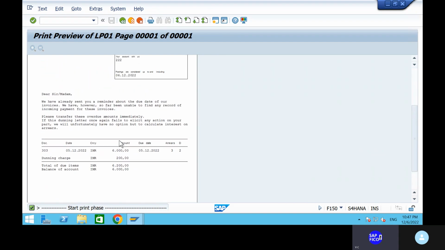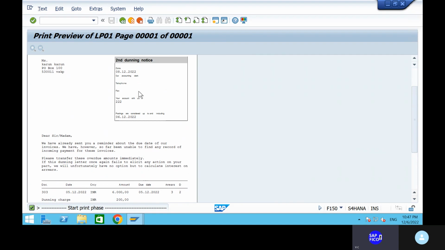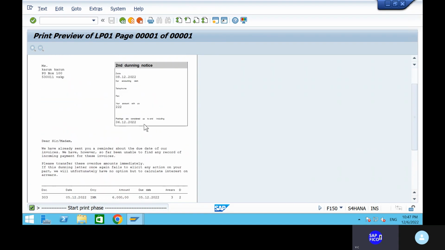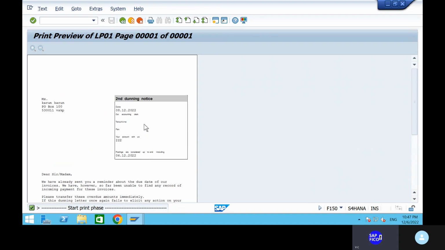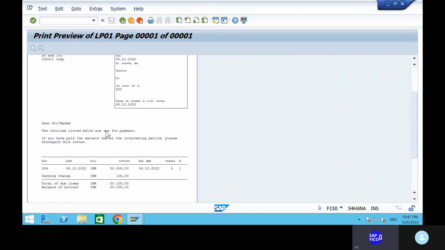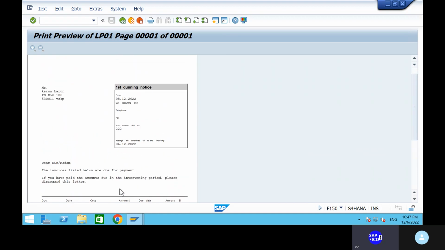6,000 rupees, on the date of 05.12.2022. I think one dunning notice was not generated. Sorry, this is the second dunning notice. Come back. First dunning notice is for the 50,000. So we have raised 2 dunning notices. Why? Because we have 2 invoices. Okay, no issue.